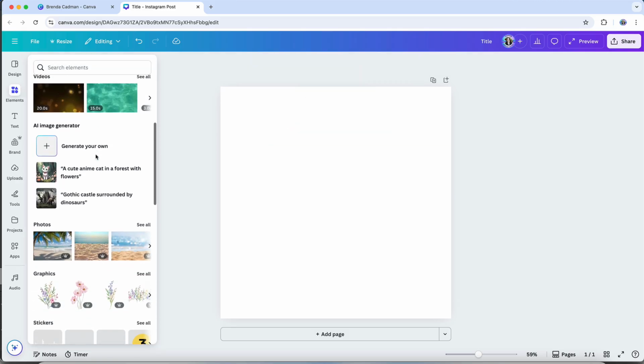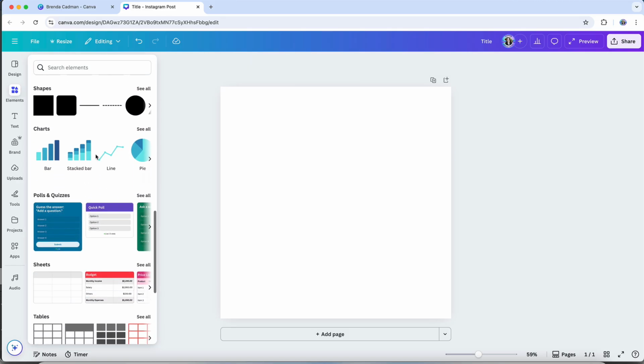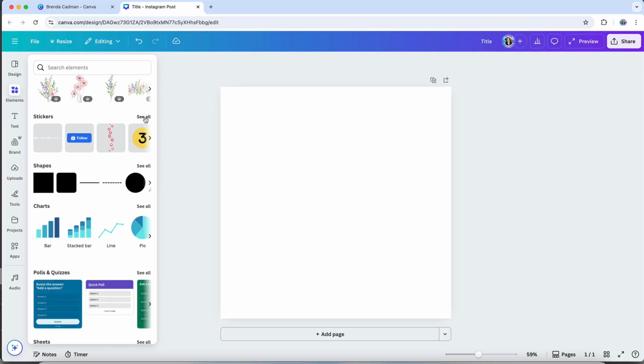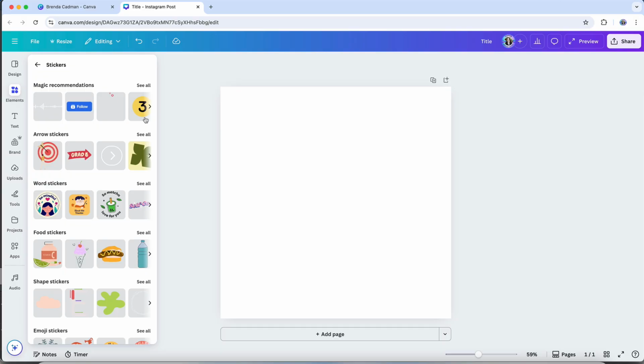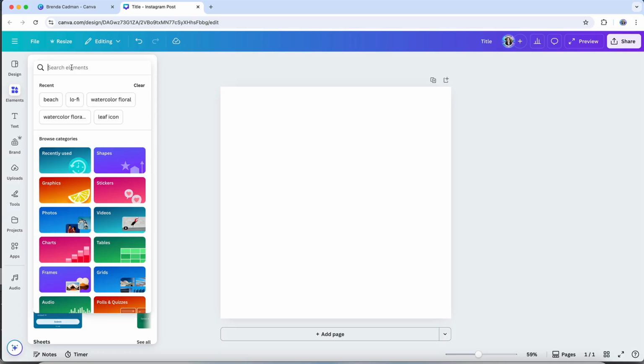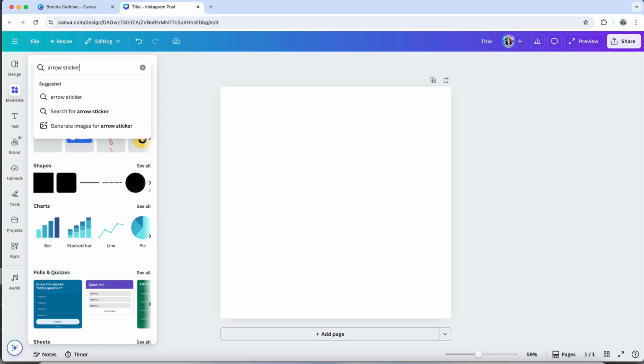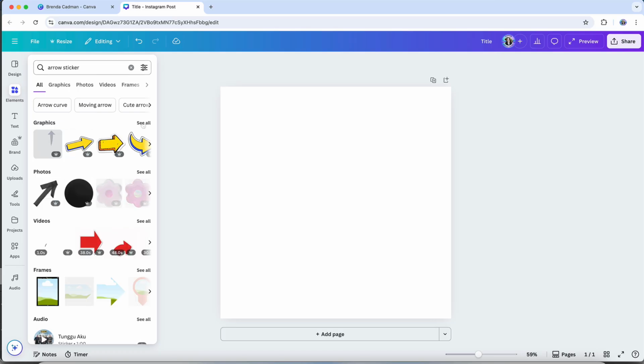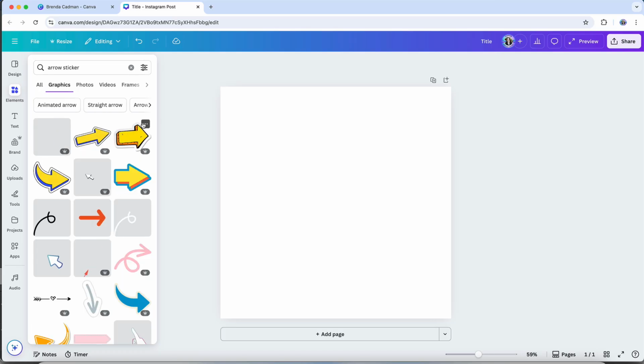Stickers are animated graphics in Canva that add a playful, dynamic touch to your designs. They're basically little moving elements that loop automatically to bring some energy and personality into your project. Think things like sparkles, animated arrows, or even mini illustrated characters. You can find them by searching for stickers in the Elements panel, or better yet, by typing something more specific like arrow sticker or heart sticker.